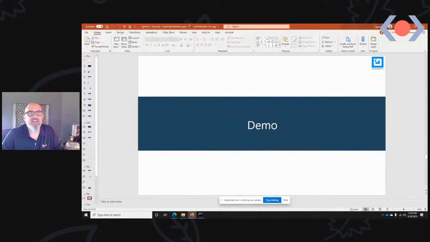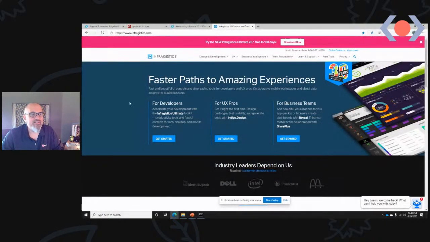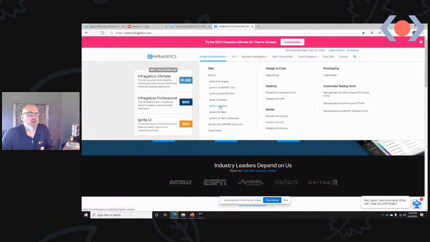So let's go right into a demo. The reason I brought up the homepage here is because this is Infragistics.com. What you want to do as the launch point is go to Ignite UI for Angular.